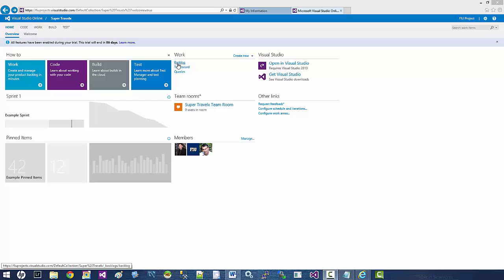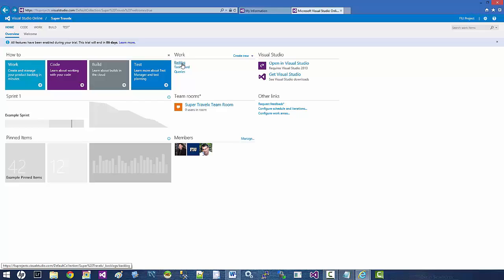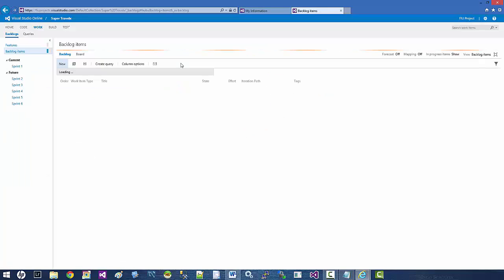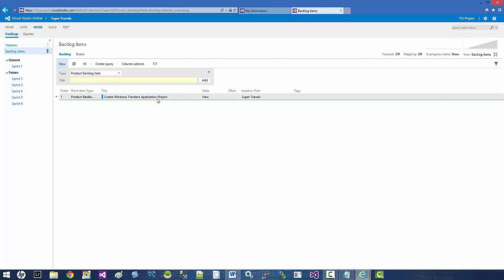Okay. Let's go right now to backlog. This is where we're gonna create our user stories. Backlog screen is where the product owner spends most of his time managing the team. These backlog items are user stories. Let's try to create a couple of them. Create Windows Travel Application Project. That's a user story.